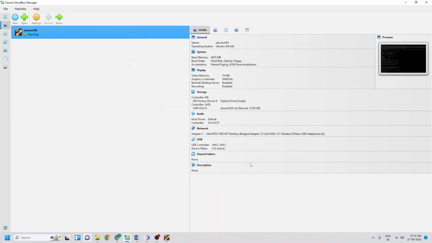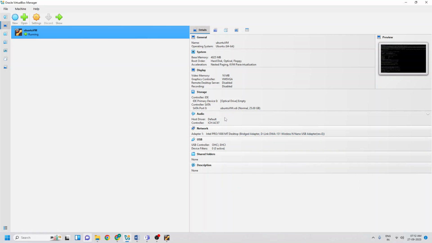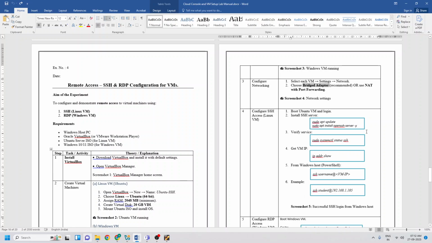Fine. So now you can see the network is actually connected to the wireless adapter. Since I am using Wi-Fi, it is showing the current network adapter. So now it is successfully connected. Now what you have to do is follow whatever steps are given here.